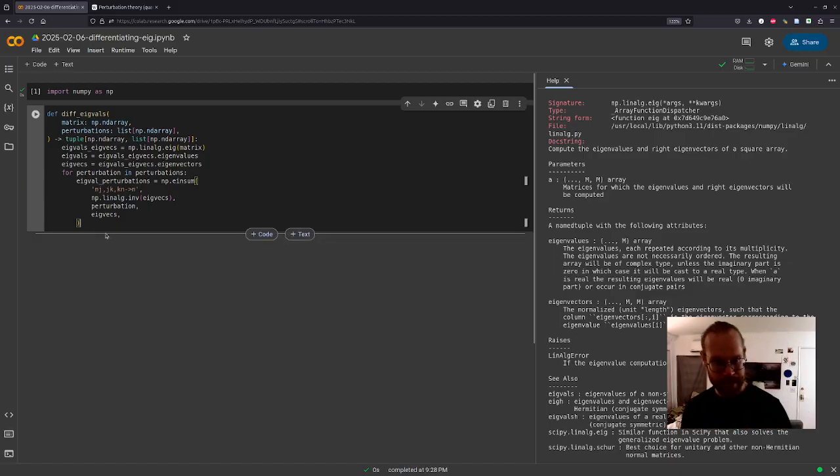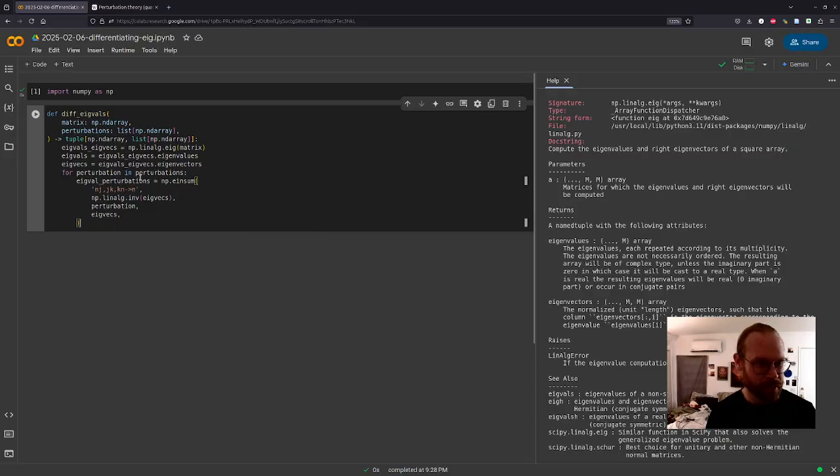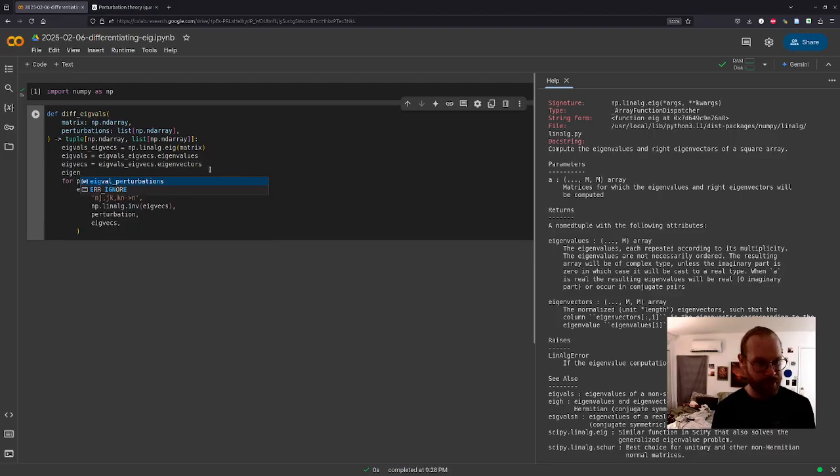We'll write this and see if it passes some tests where we numerically perturb the matrix. And here we need a list of eigenvalue perturbations, so I don't know what we're going to call that. Eigenval perturbations list.